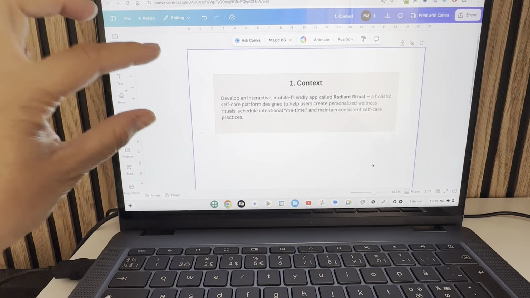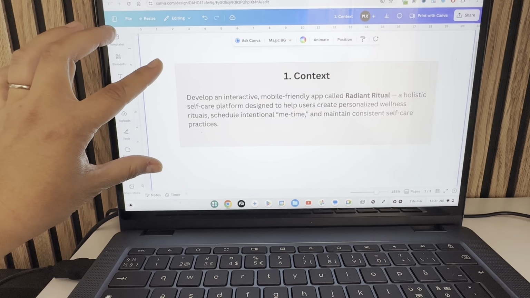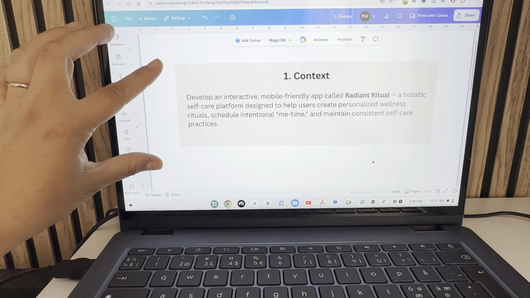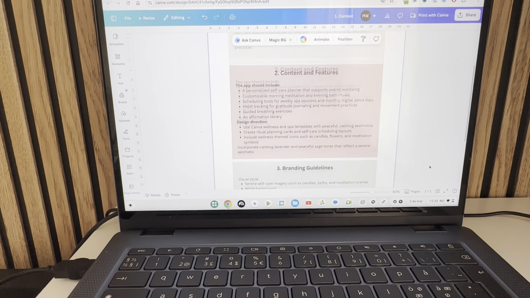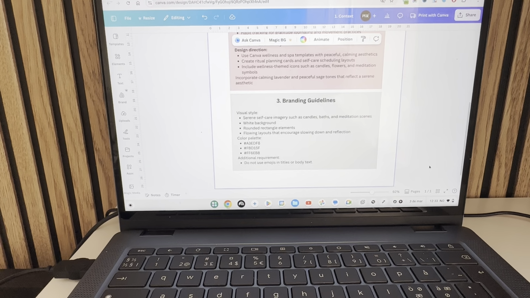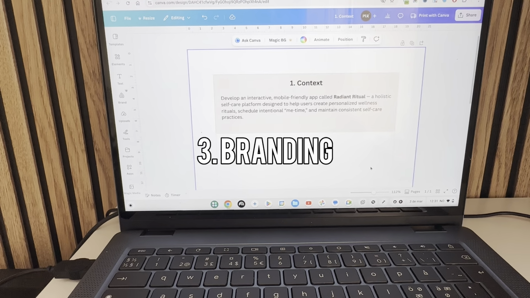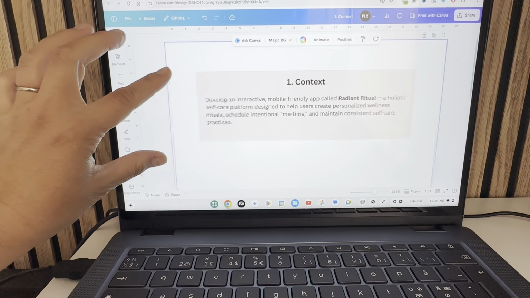Before you even open Canva, you want to structure your idea clearly. I always recommend using this simple 3-part framework. 1. Context. 2. Content and features. 3. Branding. Let me show you an example.